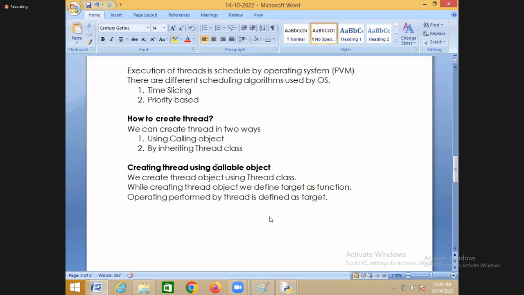So creating a thread using the Callable approach, you create a thread object using the Thread class. But while creating a thread object, we define the target as a function. This function is the operation performed by the thread.